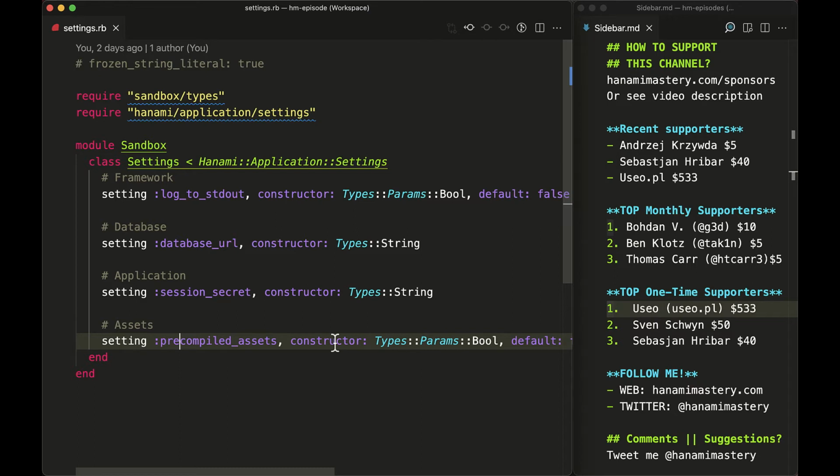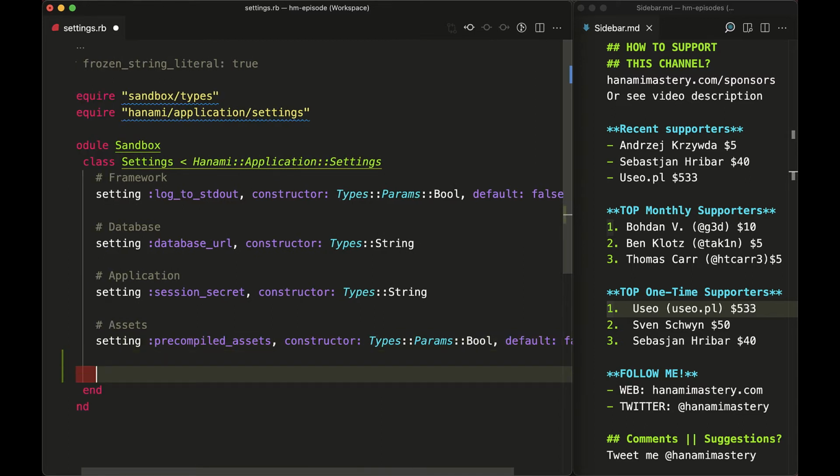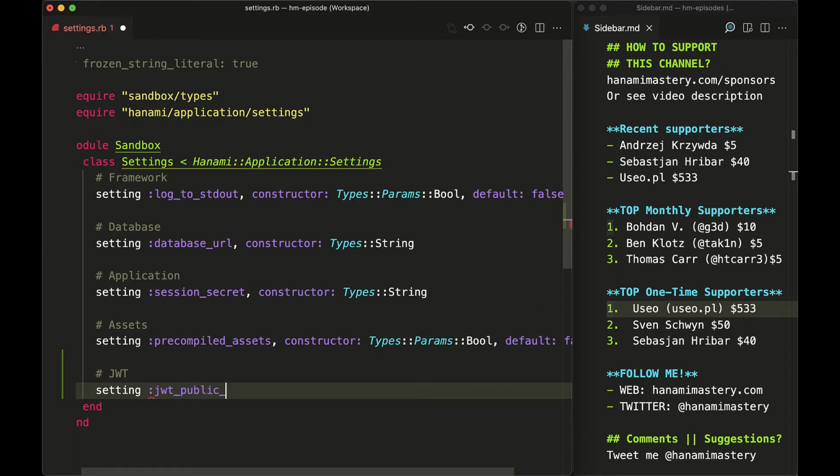I love this feature as there is no way to even run the application with invalid configuration, reducing the time to debug issues related to it. Here in the settings.rb file, I'm going to add a new setting named the same way as my variable name to be read automatically. It's jwt_public_key. I will set this as a required value of a type of string.